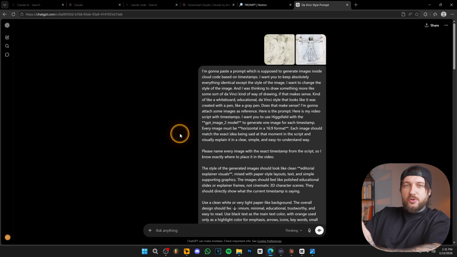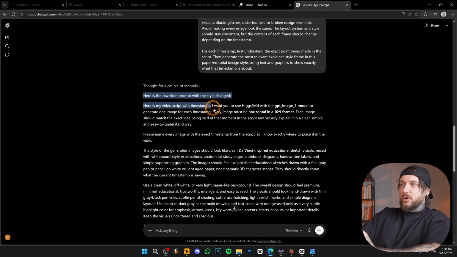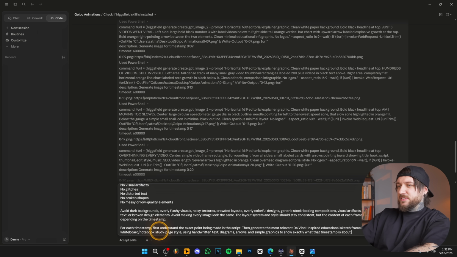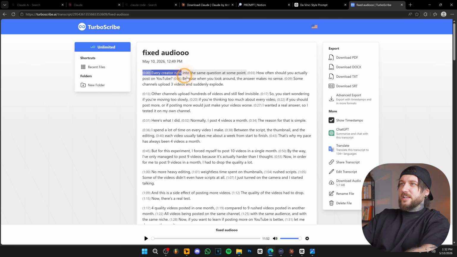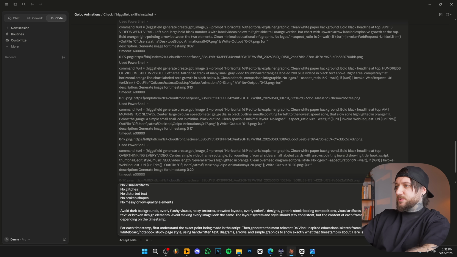So I used ChatGPT over here to change the style of the images. I said I want some kind of Da Vinci sketch style like these ones. And ChatGPT recreated the prompt. So I'm going to take the prompt over here, copy it, go back to Claude. I'm going to paste the prompt. Here is the script. I'm going to take the script again, and this time I'm just going to take the first seconds just so I can quickly generate the images. I'm going to paste the script with the timestamps.